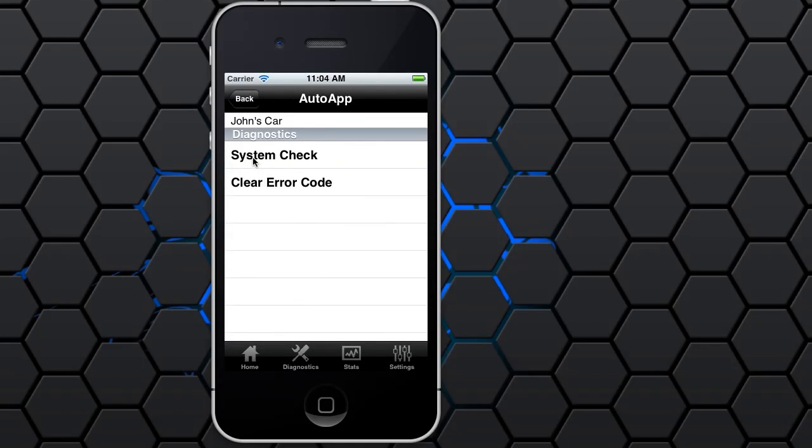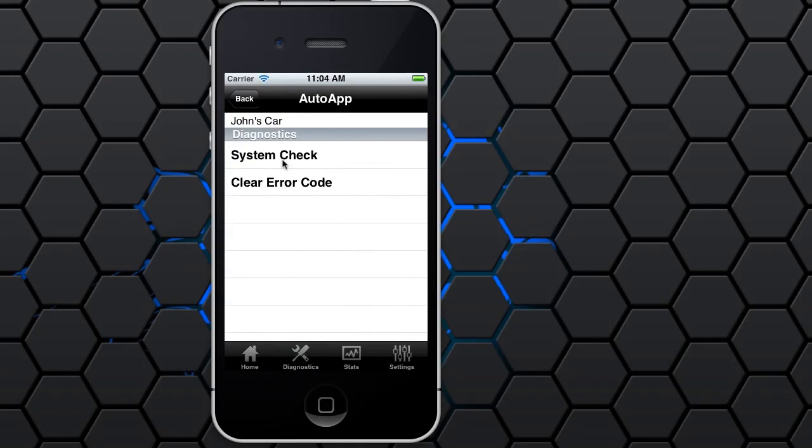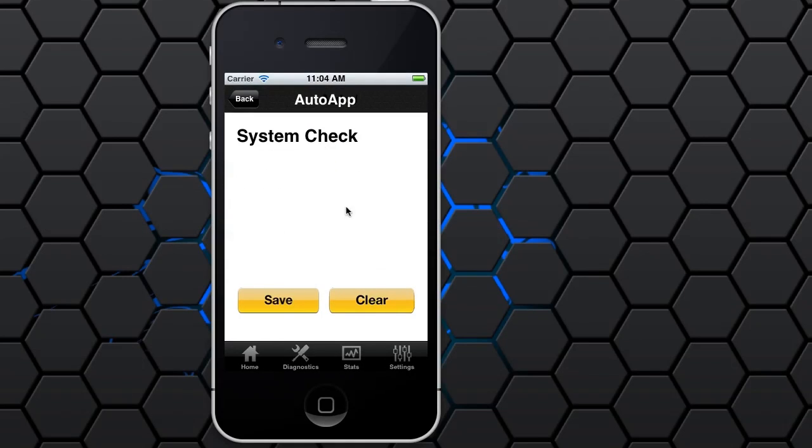You can run two things. You can do a system check or clear any error codes, or you could go back to where you were when John was selected. If I go to diagnostics, on here if I choose system check, now for some reason my table view is not coming through here on the system checks for John's car. I have a graphic showing some errors there and it's not coming through.